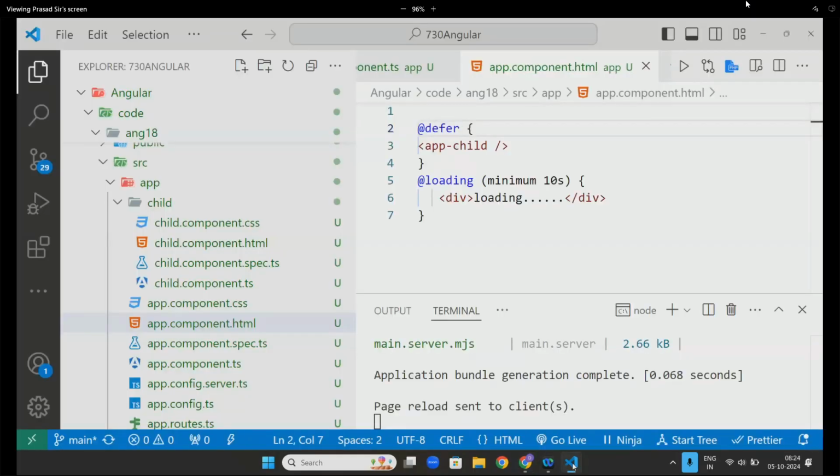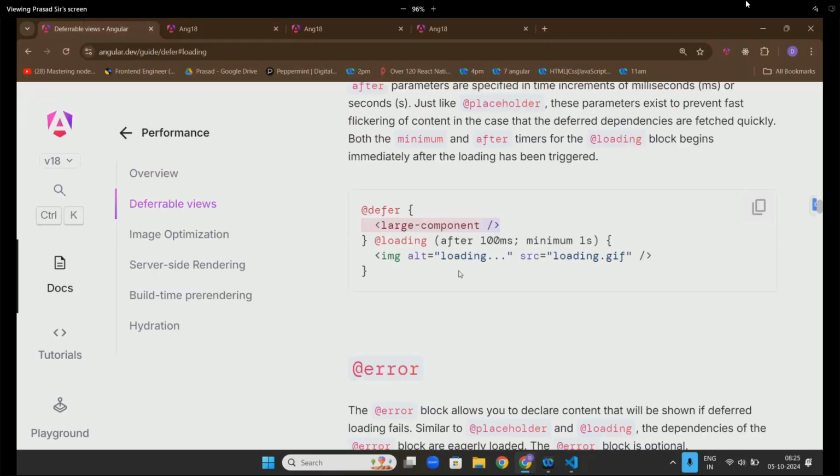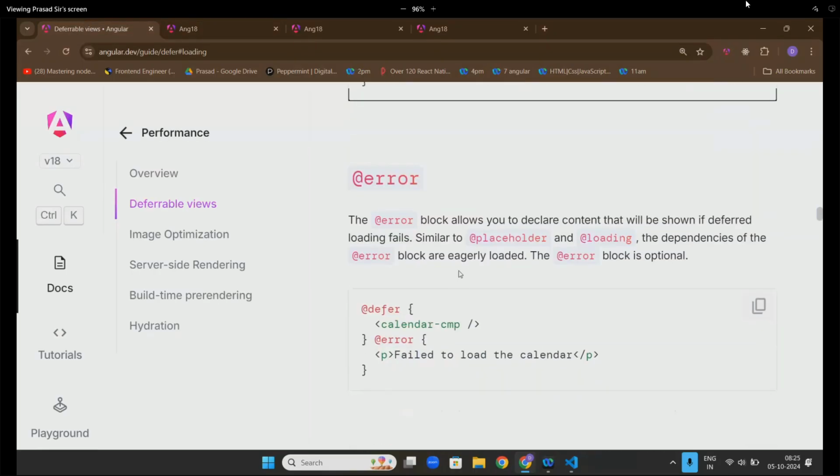You can give different parameters here. Not only @loading, you can have different blocks. See, after 10 seconds it showed "child works". Now you can see so many other things are there. If you want to catch an error, imagine the loading got failed. Then you can use @error. For example, in defer they put something called calendar. Imagine this component is having an error. If the component is having an error, go to this error block.